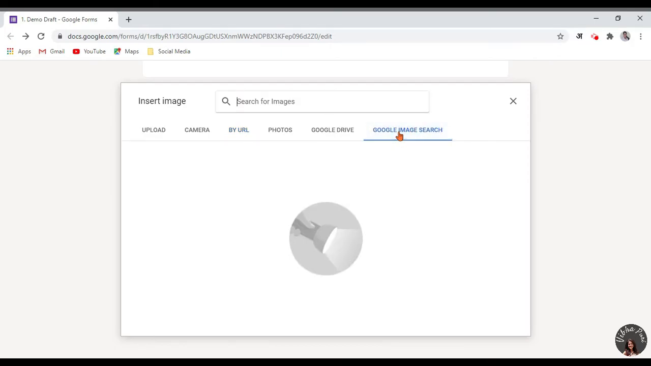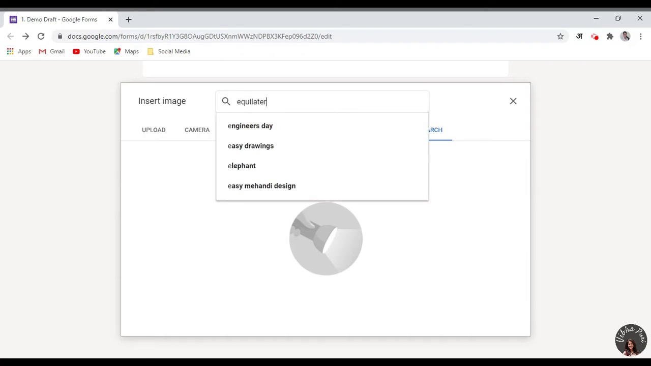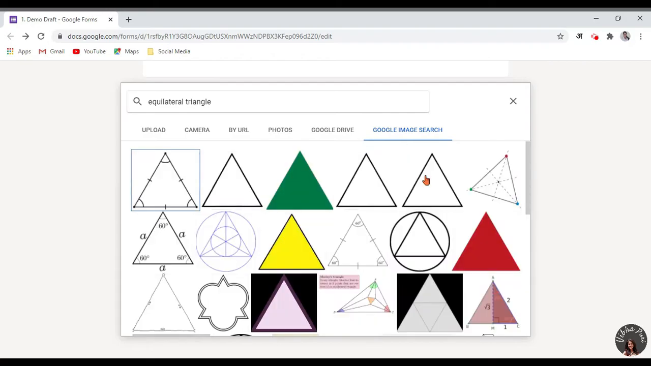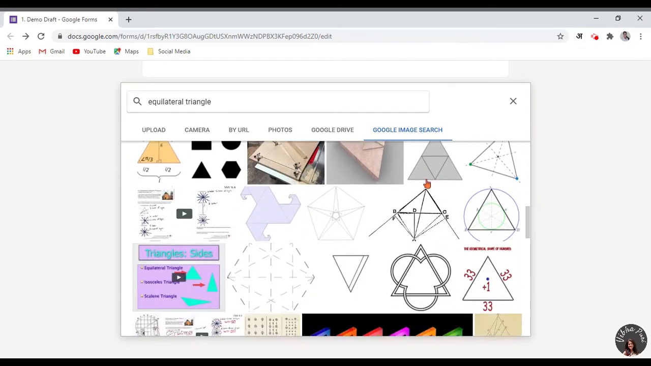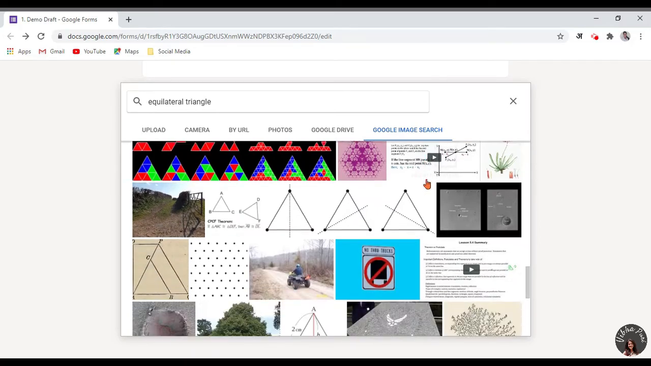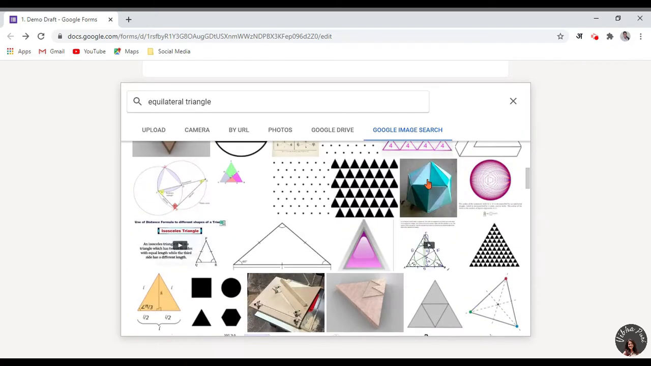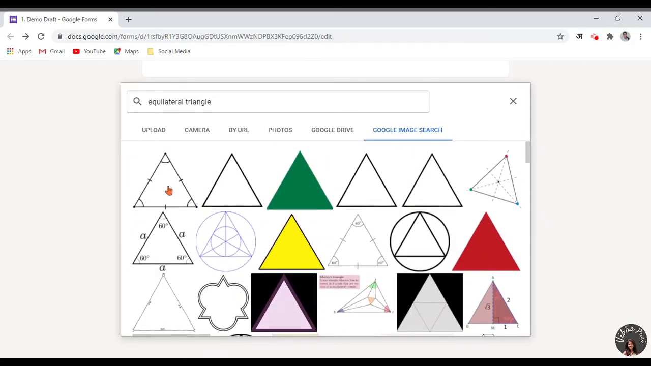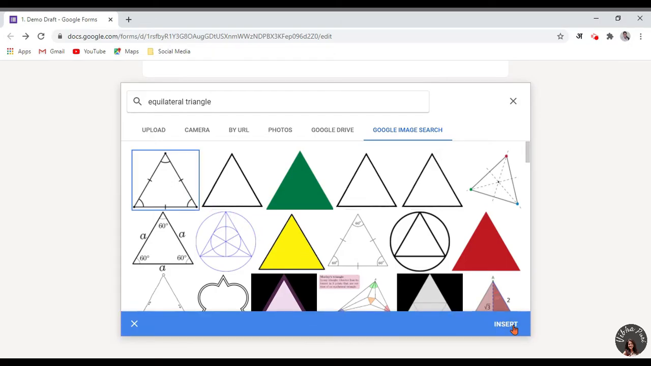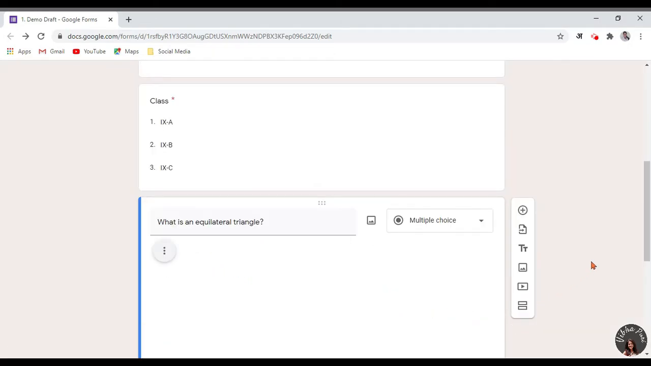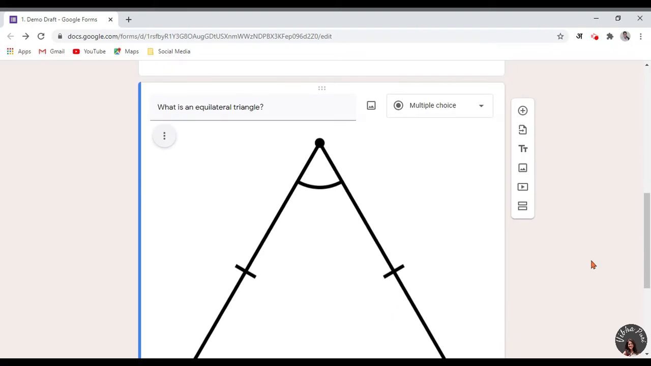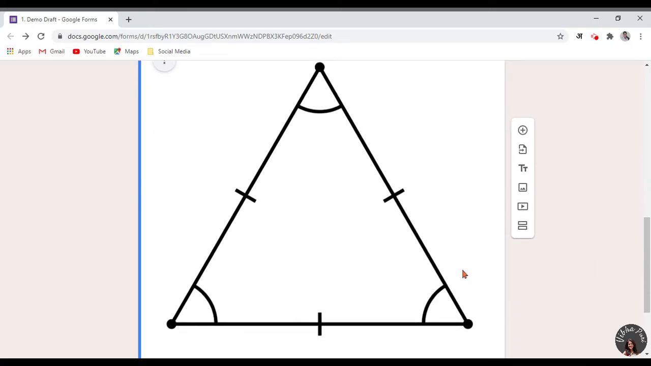So right now I'm going to do a Google image search. I'm going to look for an equilateral triangle. I have all these options right here, and all these images are free to use. Let me choose one. Insert. And my question has an image now.